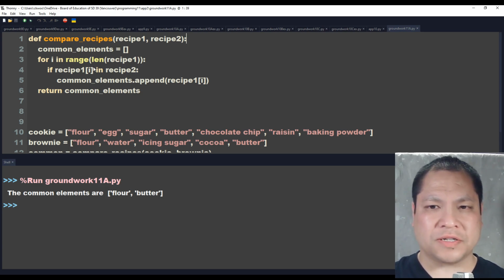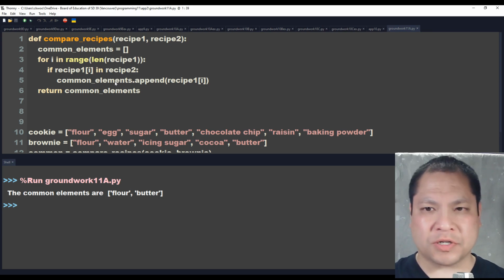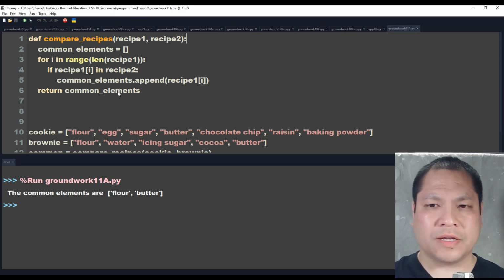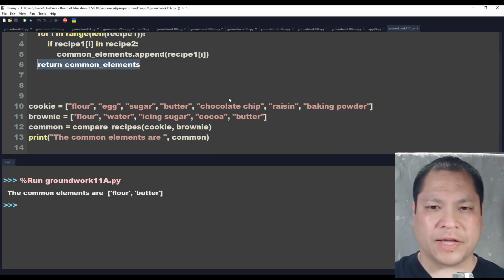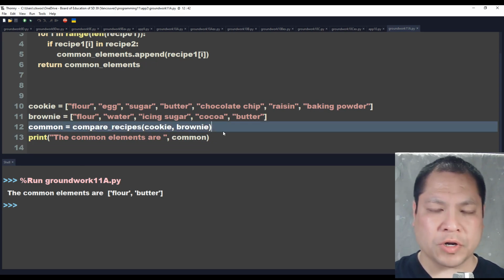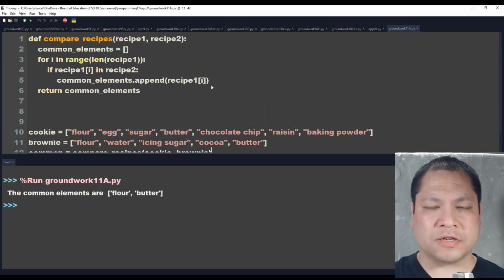So in this case, I'm dealing with lists, and I did that on purpose because your next assignment is going to deal with lists as well. And the very last thing that we need to remember is that you need to return common elements if we're expecting something here to be returned, which in this case, based on the function call, we are. Okay, and that's it. That's as hard as it is to write a function definition.